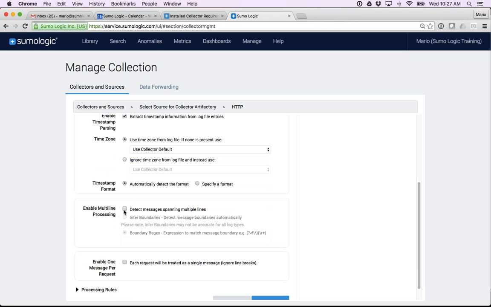Do I want to enable multi-line processing, meaning do I have messages that span multiple lines? And if so, how do I identify when a message begins and when a message ends? So I can specify the boundary regex in here as well.